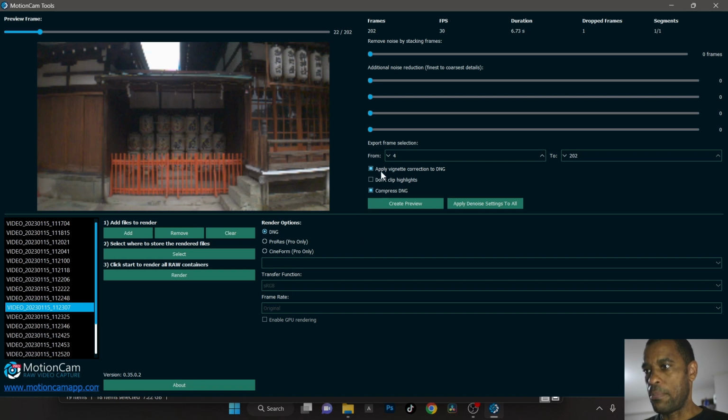I will use apply vignette correction to DNGs, and I will put compressed DNGs. I don't want them to be fully full size. So then I go down to here, render options. I'm gonna export out DNGs. I don't want ProRes or CineForm only, and those are only available on the Pro option.